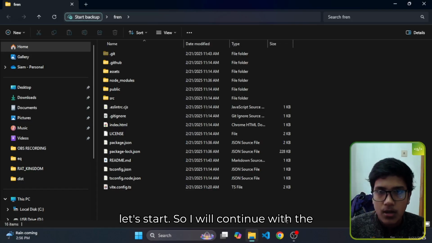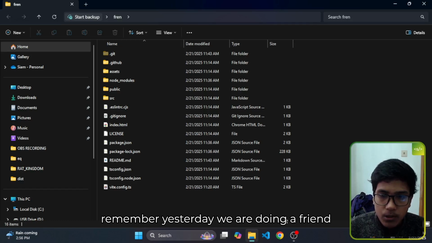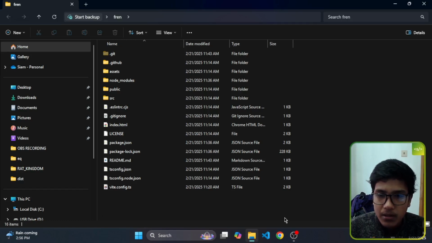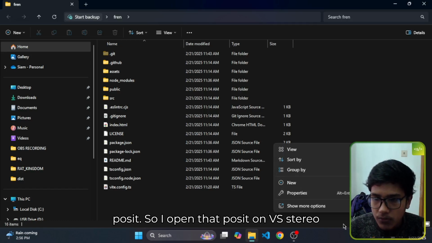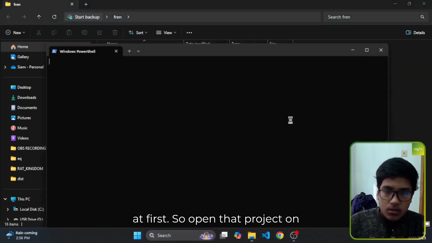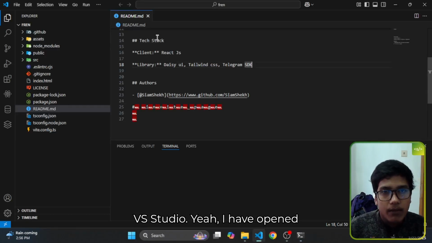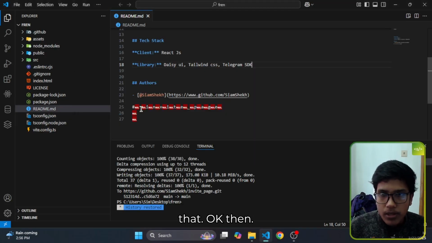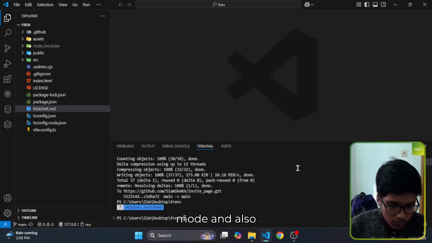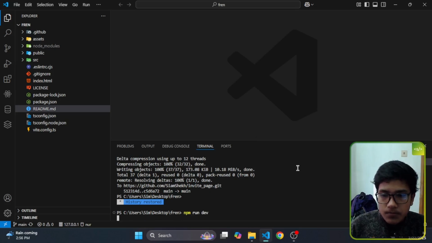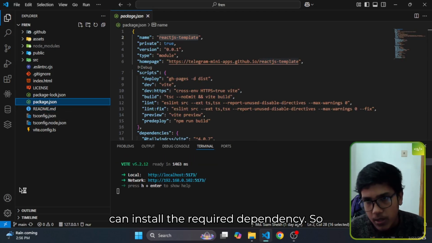Let's start. So I will continue with the last day's project. I guess you remember yesterday we were doing a friend functionality project, and that is the project. So I opened that project in VS Code. Then let me run that project in development mode, and I will also open the package page so you can install the required dependencies.